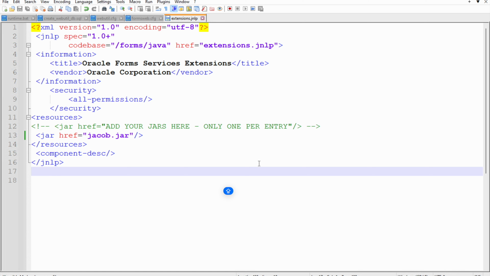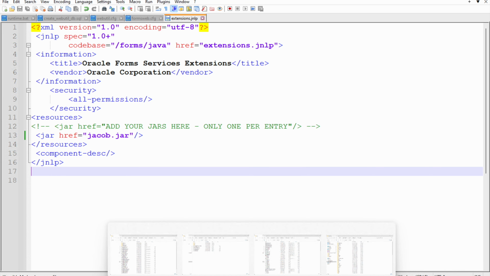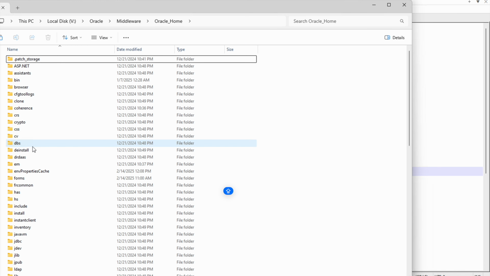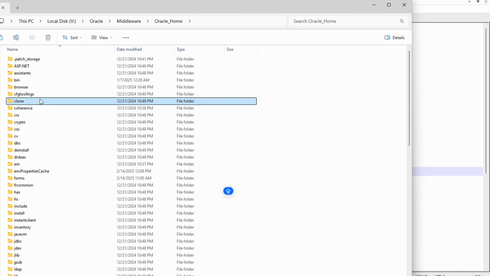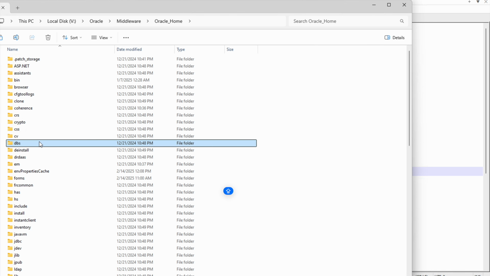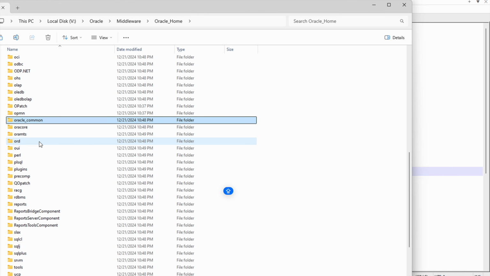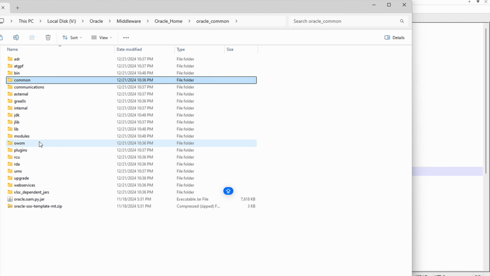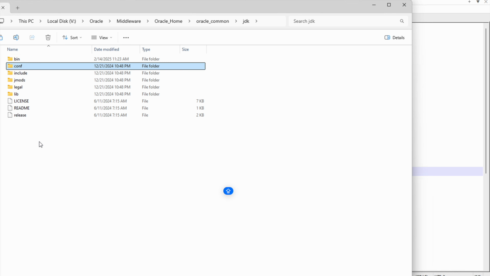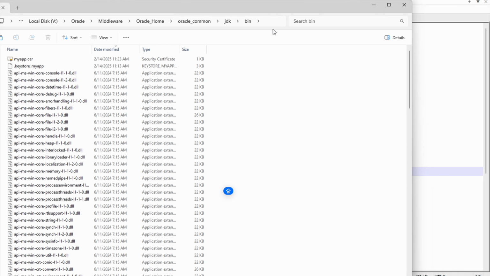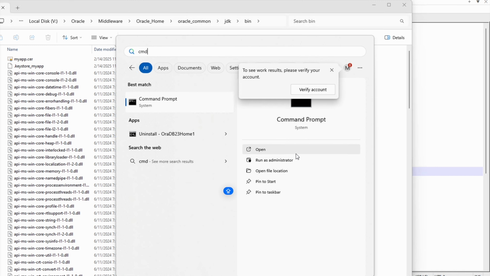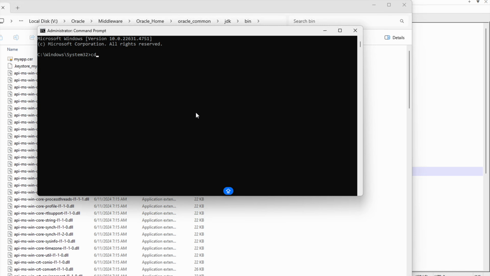Now we will sign our jar file. For that I will go to my Oracle home, and here I will go to Oracle common, JDK, and bin. I will start the CMD here and go to my path.